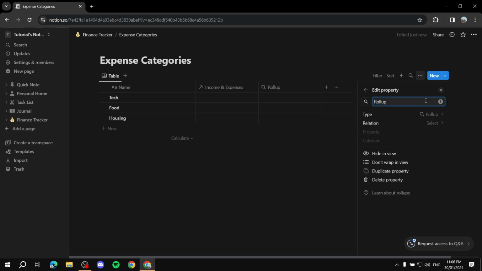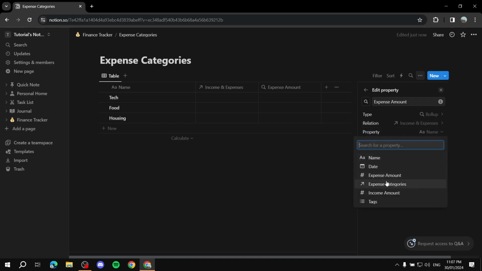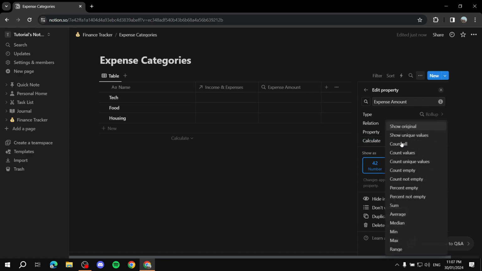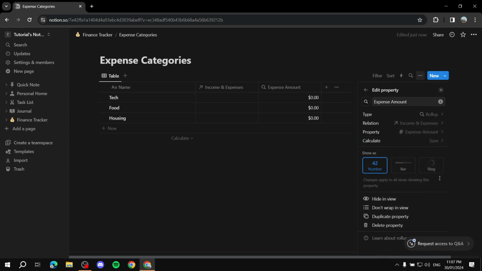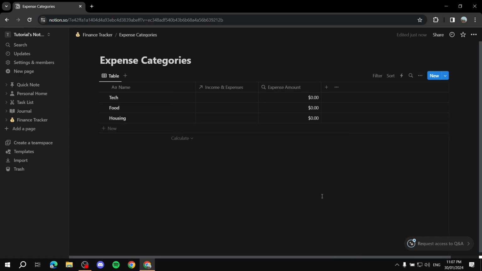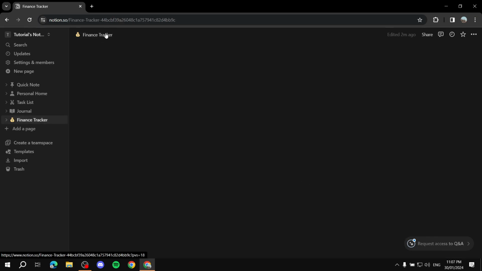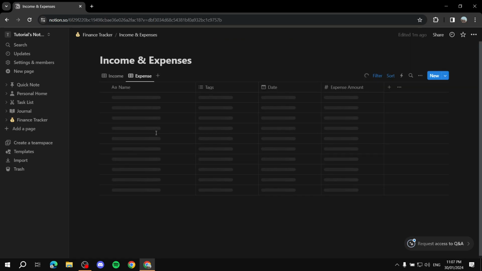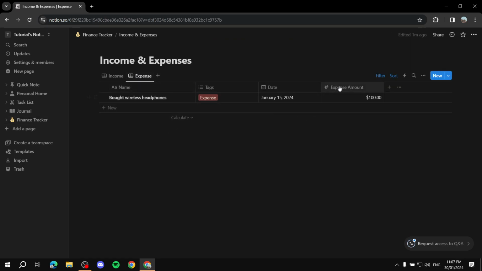This is basically going to be the one that's actually calculating stuff for us. So let's just name it expense amount, and let's do the relation income in expenses property. Let's make it expense amount, and then we make the calculation for sum. Okay, and this should show us that now. And if we go back to the first one, income and expenses, and go to expenses, we should see the expense amount is 100.